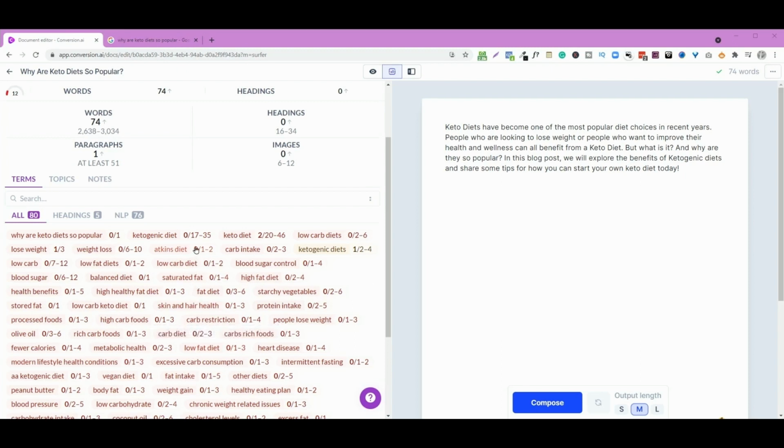And you're going to see the keyword count here for ketogenic diet. Right now, there are no listings for it. That's why we're getting a zero. But Surfer is recommending that we use it 17 to 35 times within the document. And once we hit that threshold, 17 to 35, this is going to turn green. And you're going to see that here in just a moment.